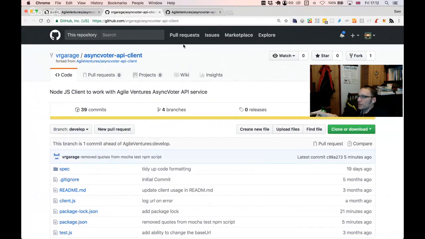If you go to GitHub, VR Garage, AsyncVoter API client, you can see that it has this little subscript that says where it's forked from. So that's sort of how you know, and it's GitHub that's storing that information, in principle.